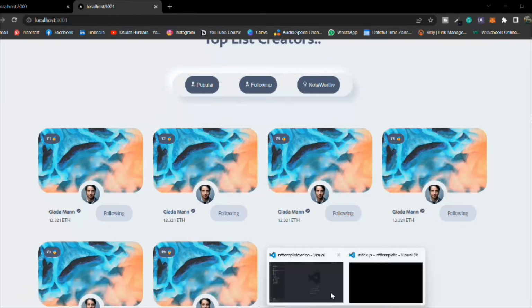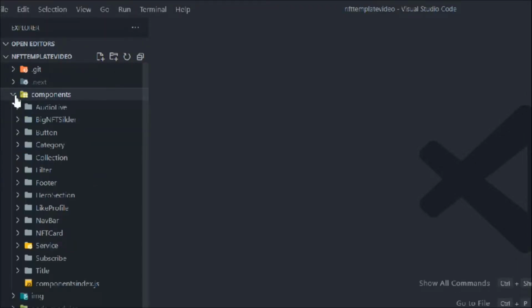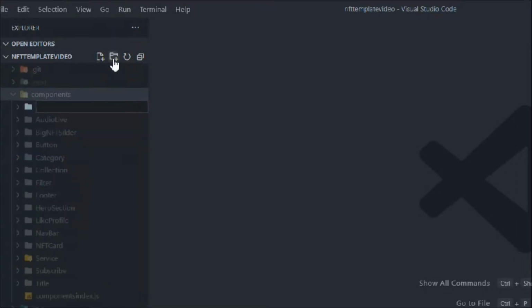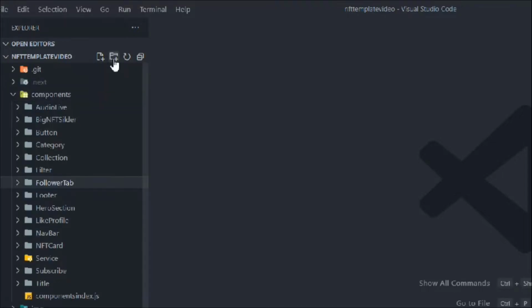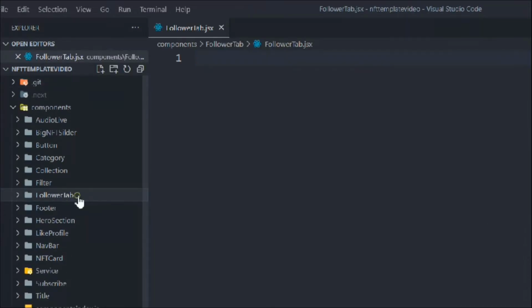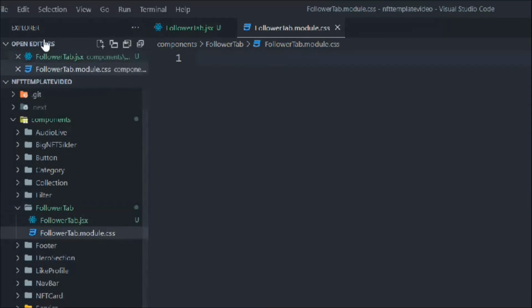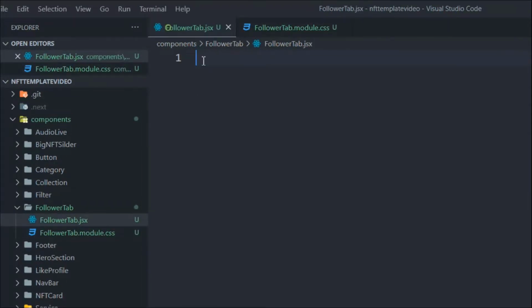Nice overview. Let's come back to the code editor, and here I have opened the project in my code editor. Make sure you do that, then you can code along with me. So the very first thing we have to do is create a folder for this particular component. Let's click on this component section and create a new folder. Let's call it follower tab. Okay, this is the folder. Simply create a JSX file. We'll call it follower.jsx, and in that folder we have to create the CSS file. So follower.module.css. This is the file in which we're going to design our tabs.